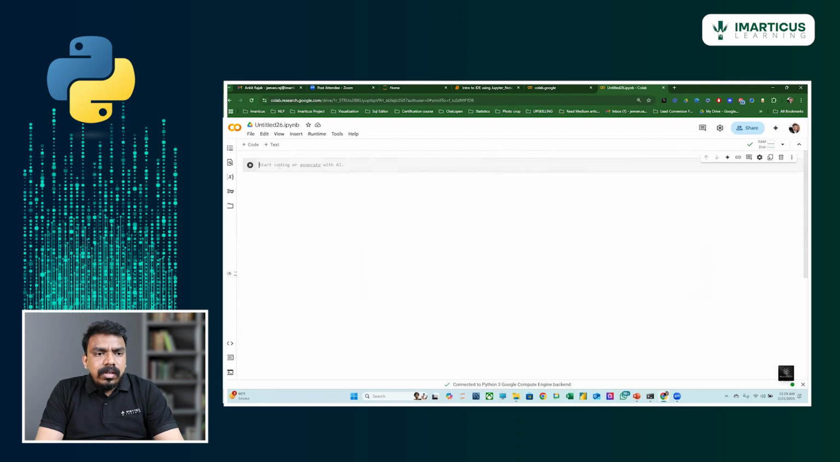Now if I want to write code, I can just write print, hello, I am Raj. If you want to execute it, the shortcut is Shift Enter. You can see it has successfully executed and printed the information.